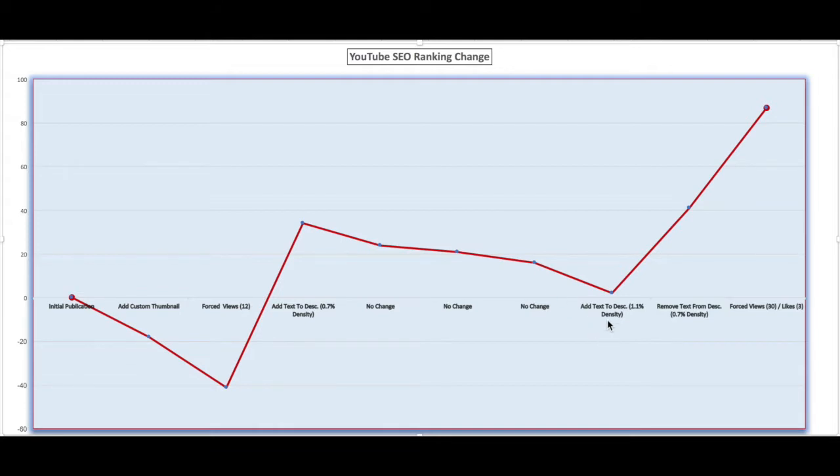And then the fourth change I made was adding some additional text to the description field, adding my keyword in there again to bump my keyword density to 1.1%. Doing that had another negative impact on my search result and pretty much put me to the point of where I had initially published it. So it jumped a few positions here, but nothing major.